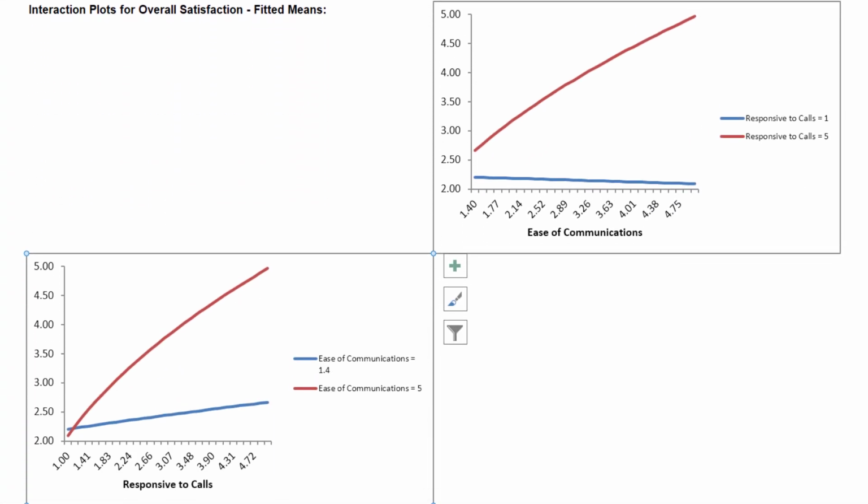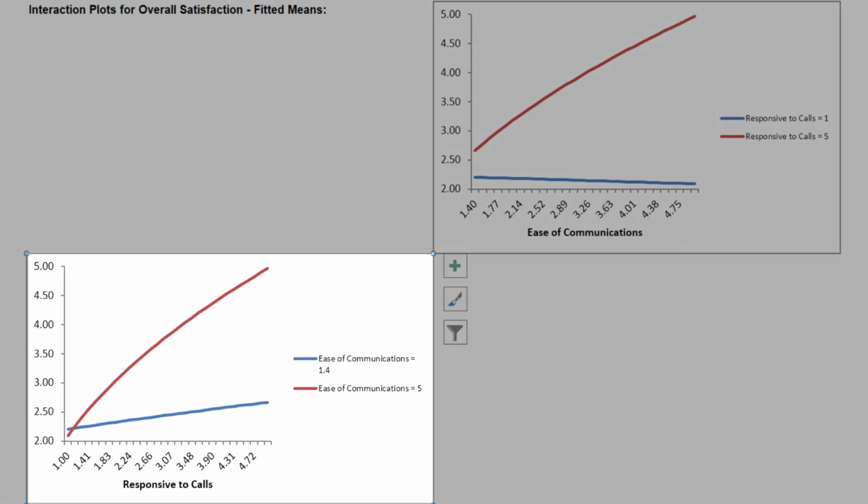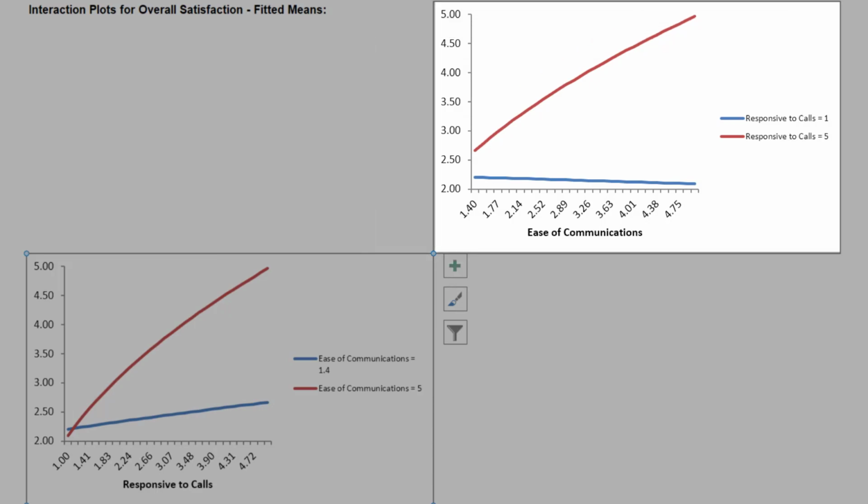We also see the curvature due to the Box-Cox transformation in the interaction plots. Here we can clearly see a strong interaction effect with the different slopes in responsive to calls by ease of communications. That is, the effect that responsive to calls has on overall satisfaction depends on the value of ease of communications. Similarly, the effect that ease of communications has on overall satisfaction depends on the value of responsive to calls.